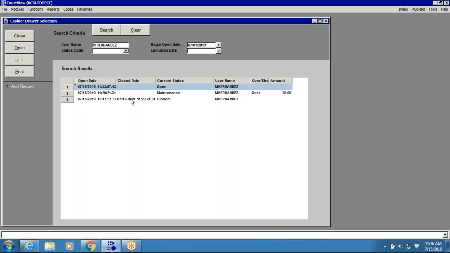So what the screen is going to do is once we hit search, once we've entered in some credentials, it's going to return some search results for us, and it's going to bring up the cashier drawers. It's going to let us know what the open dates for them are, the close date if it's already closed, the current status of the drawer, the username, and then if it was over or short, and the amount if it was over or short in some amount.